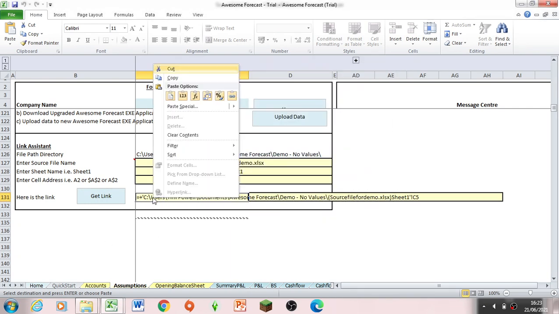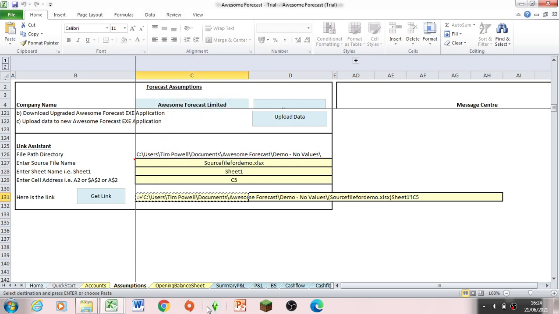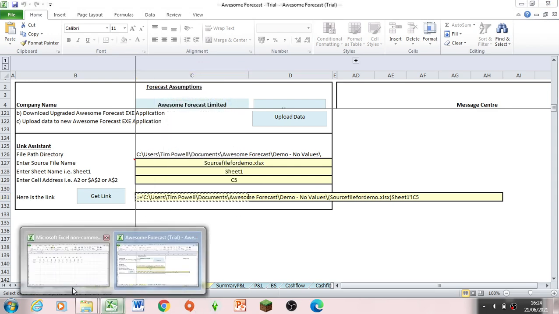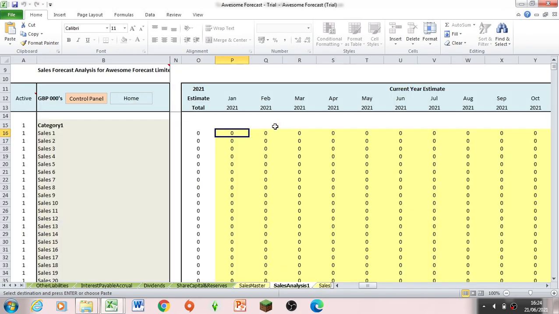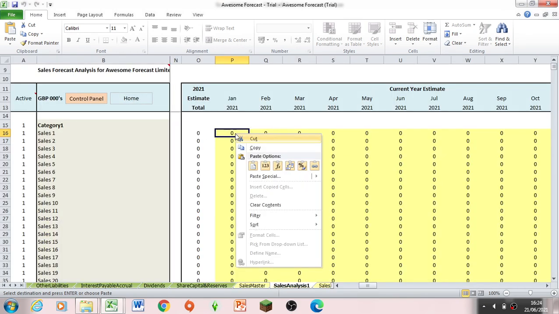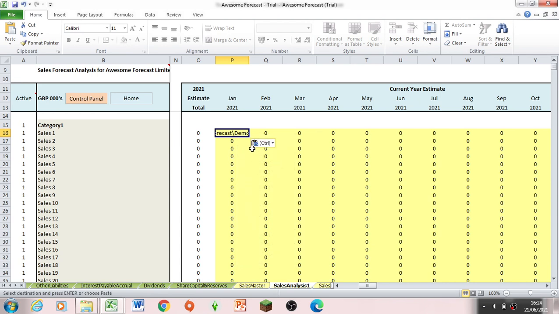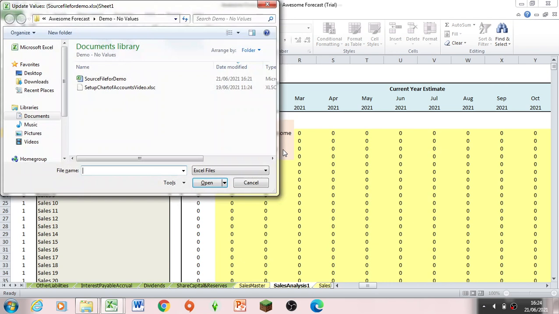and then simply copy the file address to where you want to link to. So I'm going to link on my sales page to this cell here, and I'm going to paste in that link from the Link Assistant. Once you've done that, double click on the file that you've just pasted in and go to the end and press return. That will bring up a dialog box asking you where your file is stored. Just click on your source file, it should just pop up automatically.